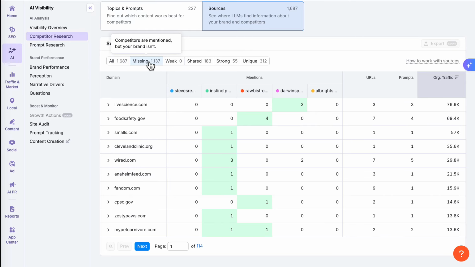This is really, really helpful because it gives us specific sources that are already mentioning brands just like the one that you are working on, but not you. So you can go to them and see if you can be mentioned within their source as well. This is a great way to find potential outreach or content opportunities to start boosting the brand's visibility. As you can see, there is a lot that you can gather here from the competitor research section.